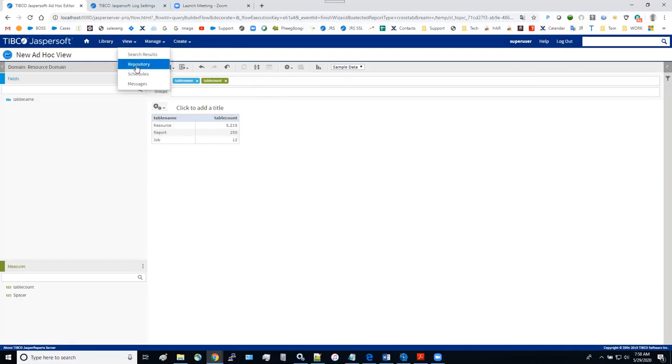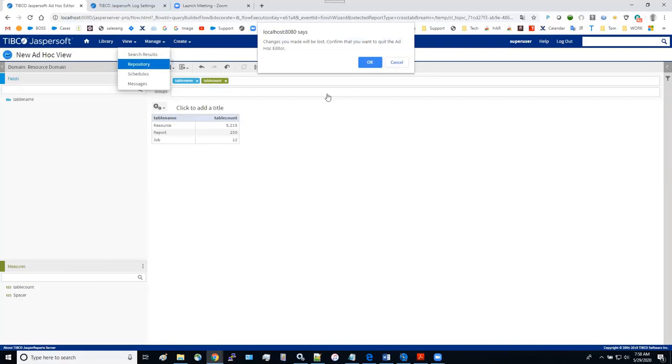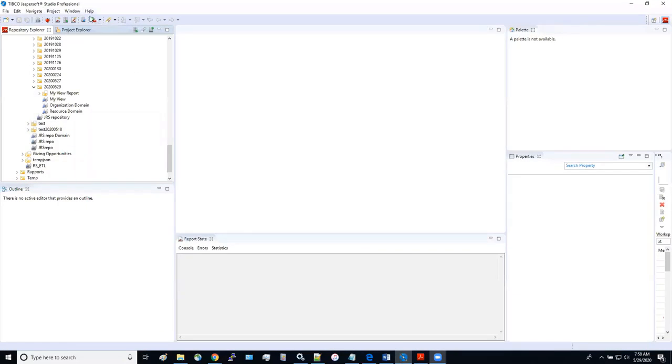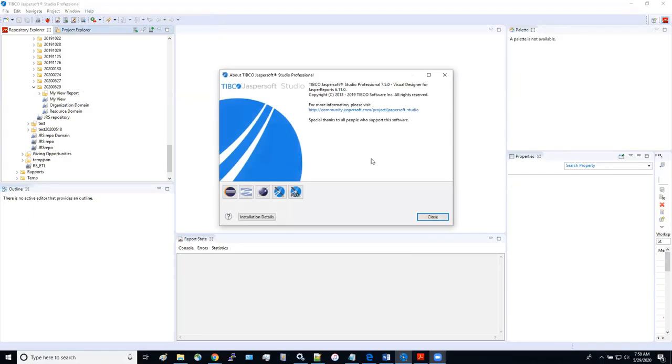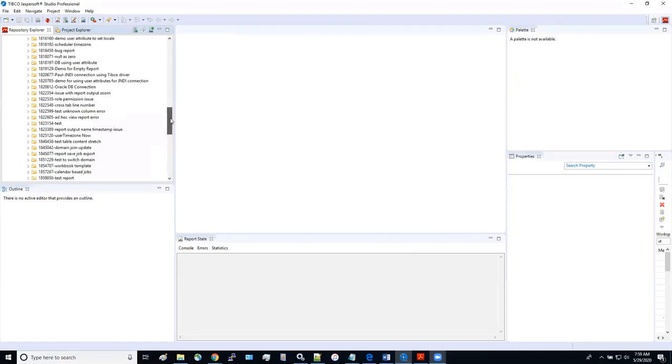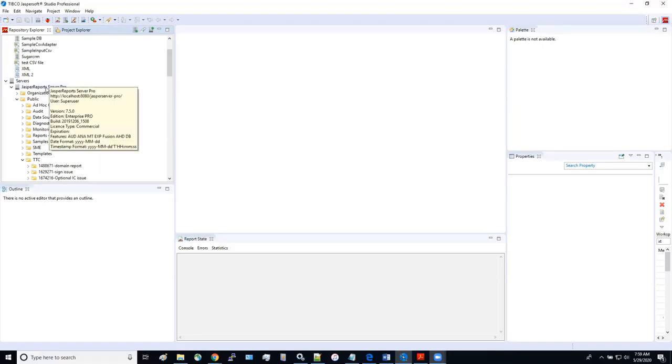So let me bail out. I don't want to save this one. Okay, so let's bail out. So basically what I'm going to do is to switch the source of this view, already using organization domain, to resource domain. So let's launch the Studio. So this is Jaspersoft Studio. Also, this is a compatible version, 7.5. Okay, in the repository explorer, we have to connect to this instance.